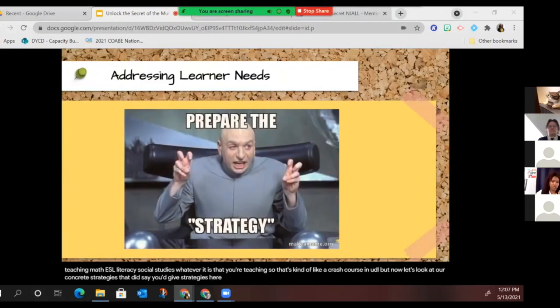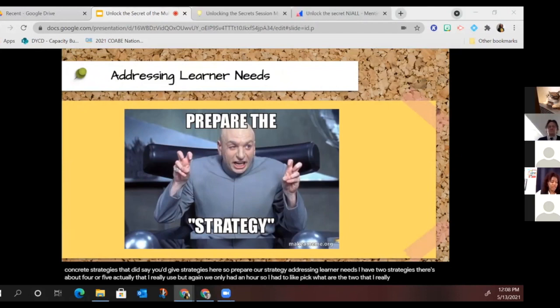So, preparing our strategy: addressing learner needs. I have 2 strategies. There's about 4 or 5 that I really use, but we only had an hour, so I had to pick the 2 that I really want to give everybody. Because, Cynthia, okay, I get what you're saying in theory, but give me something I can actually use in class tomorrow that does those things.